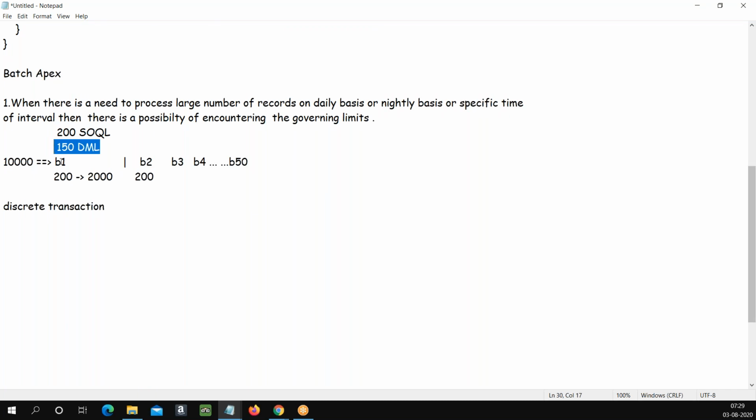Am I clear? So what happens now? The 200 SOQL limit is available for batch 2, and the 200 SOQL limit is available for batch 3, and so on. So all the governor limits are available for every batch. No dependency. A fresh governor limit is applicable. So now you'll never hit a governor limit.